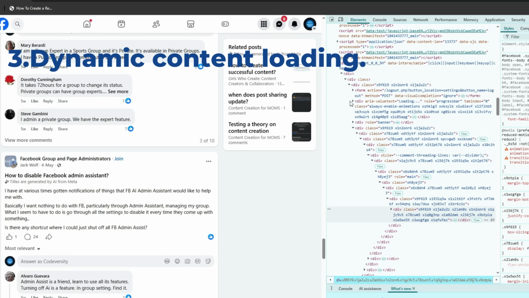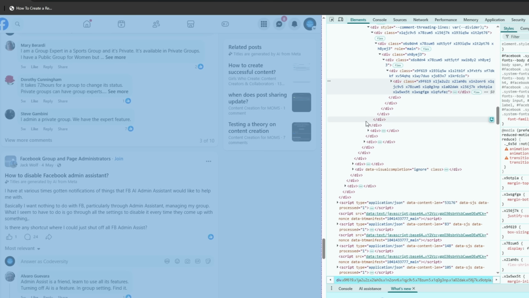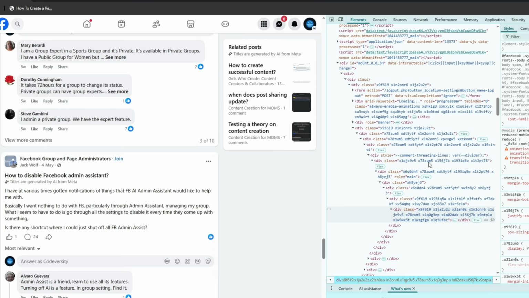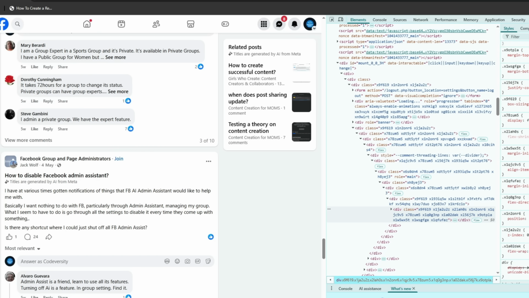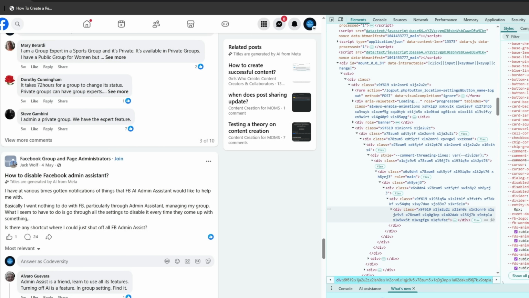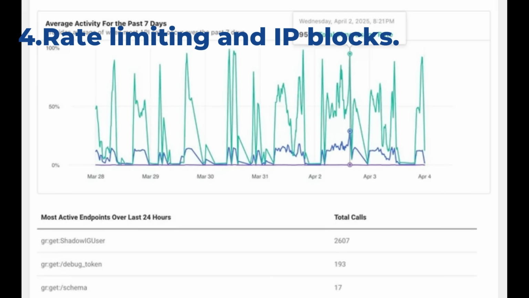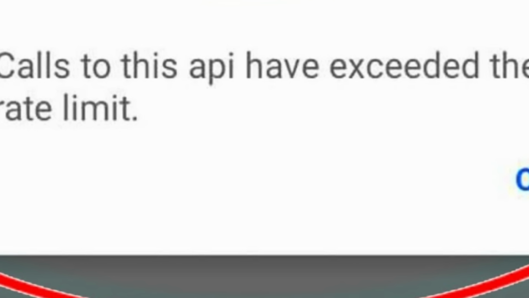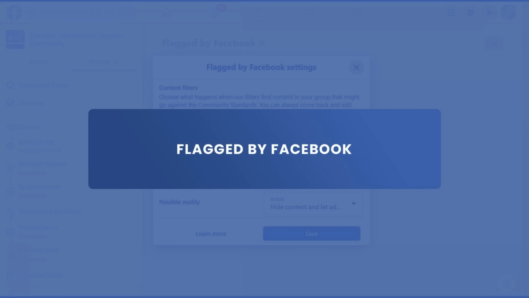Facebook's actual content, posts, comments, reactions, doesn't exist in the raw page code. It all loads afterward through JavaScript. A basic scraper just gets an empty shell and has no idea what it missed. Aggressive rate limits kick in after relatively few requests. Push past them and you get an IP block. And Facebook flags data center IPs, the kind from server farms, almost instantly. They don't look like real people.